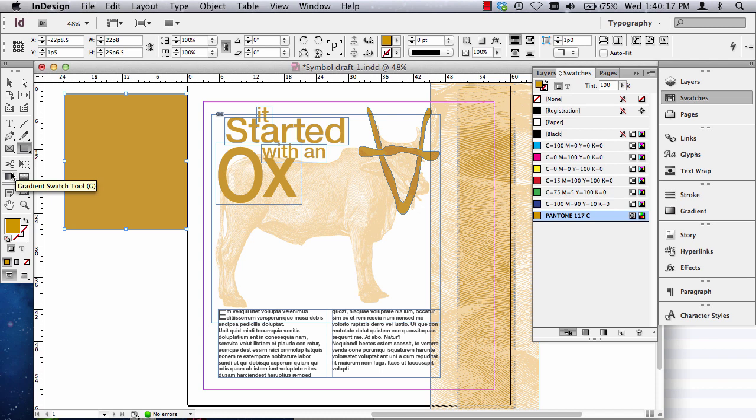And we have two gradient options here. We have a gradient swatch tool and we have a gradient feather tool. We're actually going to use the gradient swatch tool. Now, if I click and drag on this icon or this box, it will put a gradient in there, but it will be black and white. And I don't want black and white. I wanted my Pantone 117 color.